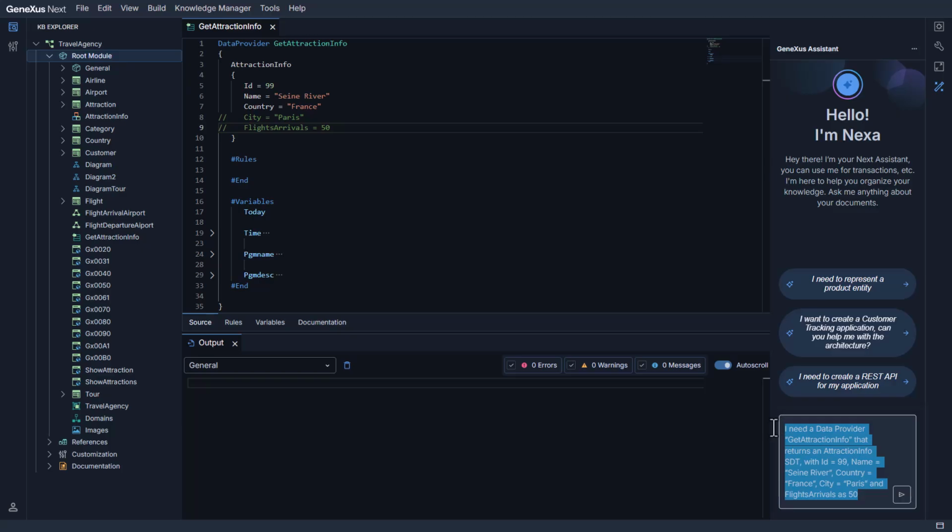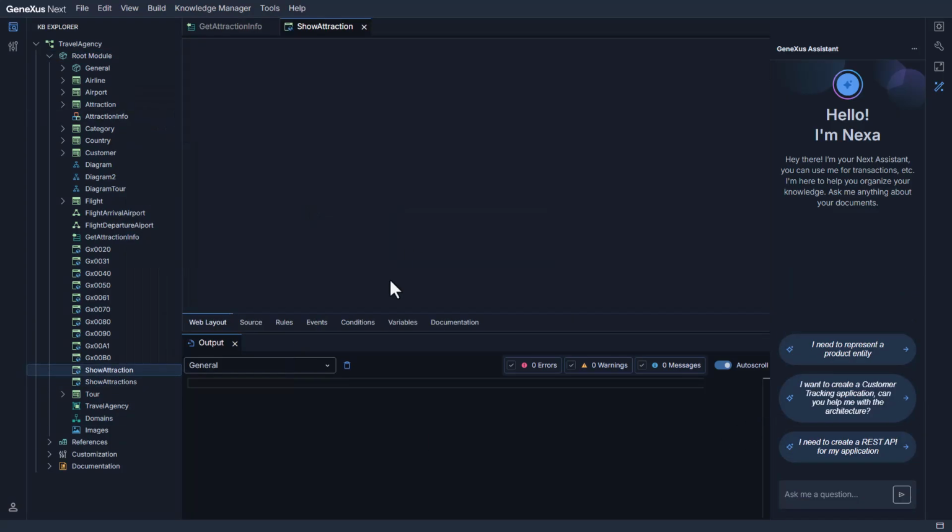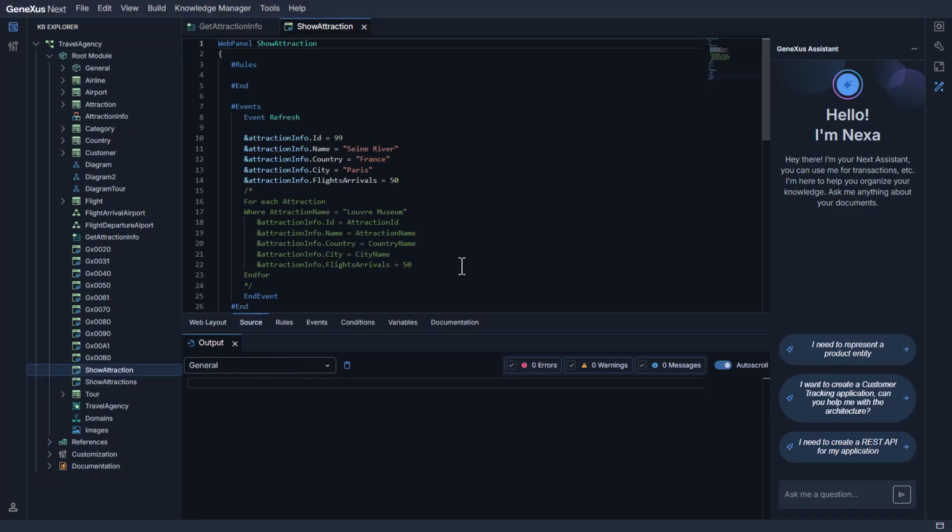Let's open the Show Attraction web panel. It looks slightly different from what we had previously, but it includes code we've already seen. On one hand, we have the hard-coded load, and also the commented load of the Louvre attraction obtained from the attraction table in the database. Let's keep all of that commented.